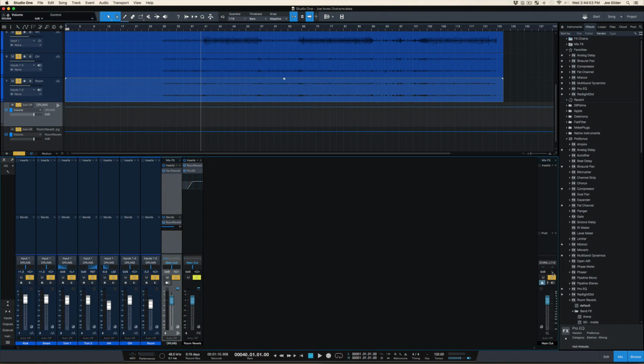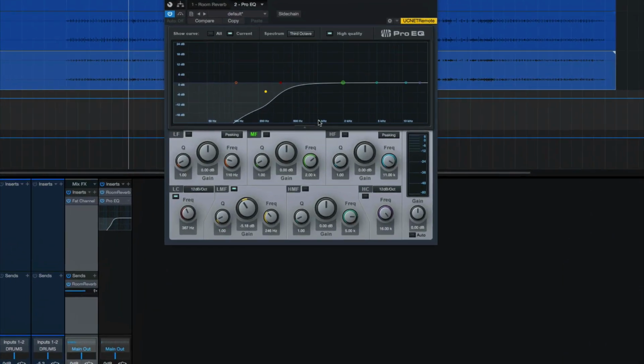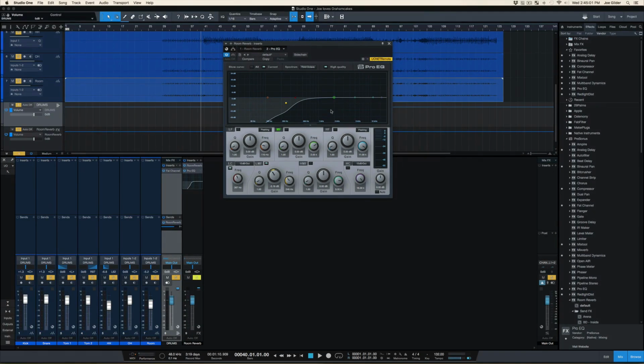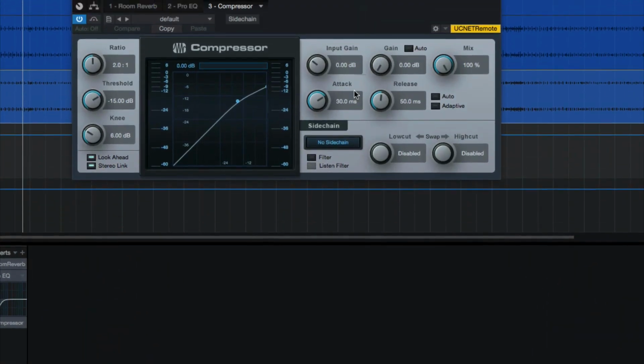I mean, there's lots of plugins included. You can learn a lot at how to use them. Real quickly, I'll show you the default Studio One EQ is fabulous. It works really well. The default compressor, which is called, you guessed it, compressor, is also very cool.